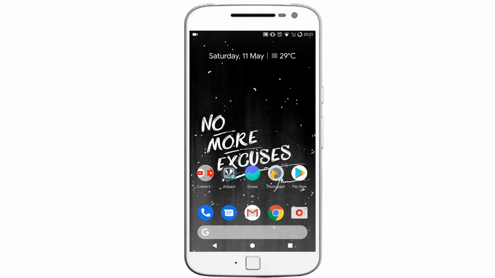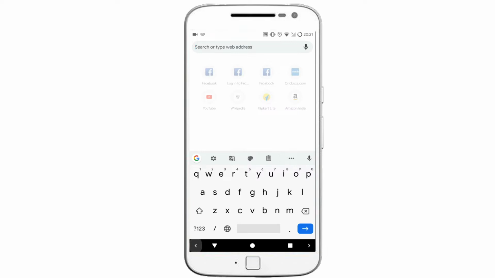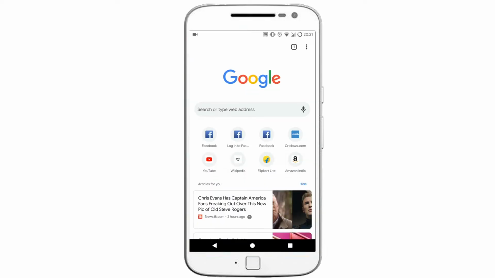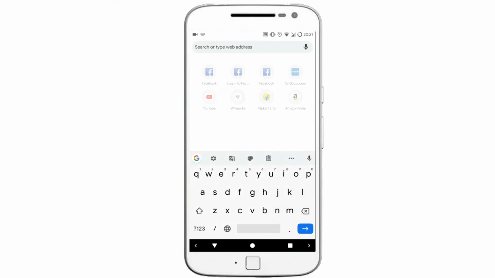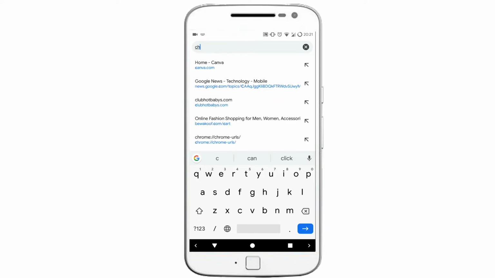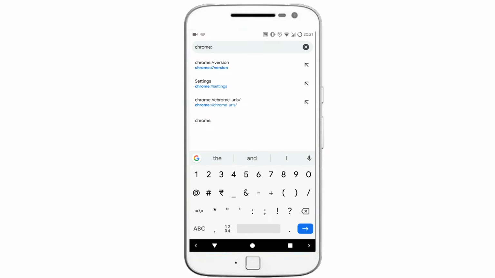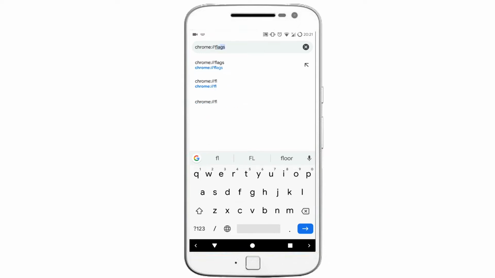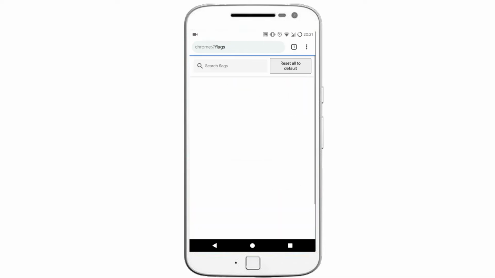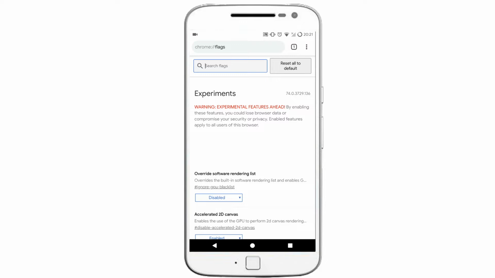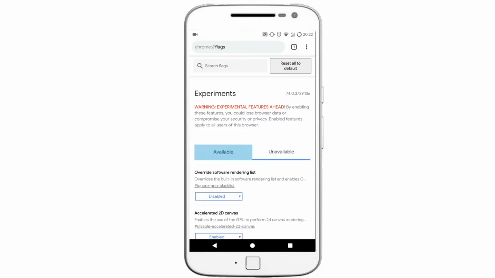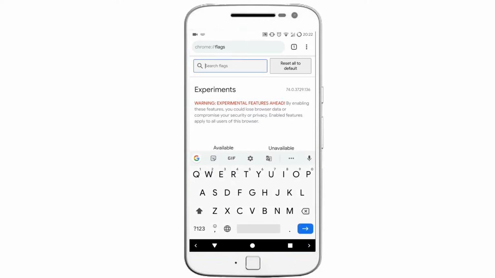For doing this, make sure that you run the latest Chrome version, which is 74 or above. First of all, we have to type in the search bar chrome://flags. After doing this, hit enter and you will be redirected to this page, which is called experiments. Right here you have to search for Android web content dark mode.